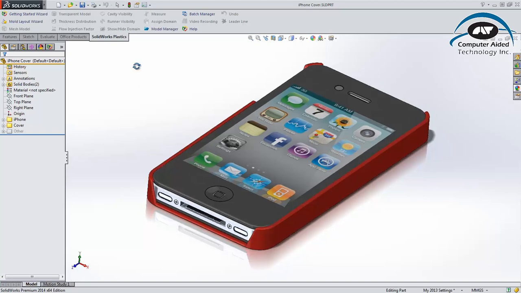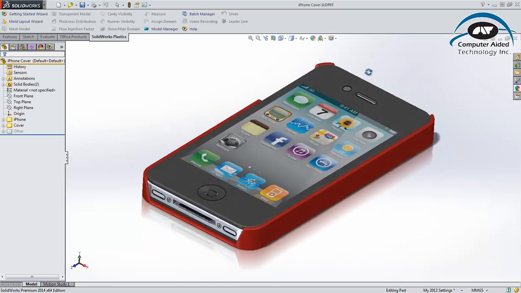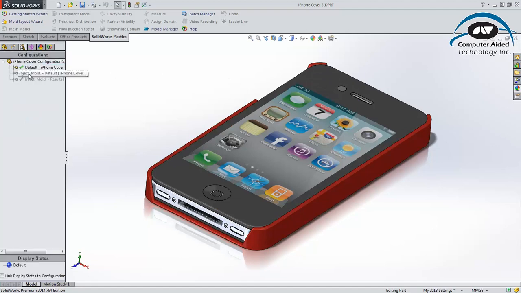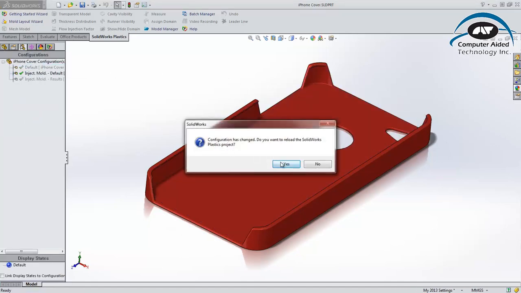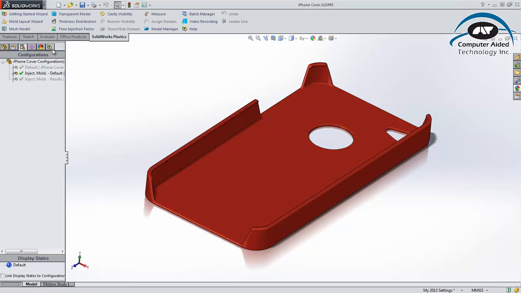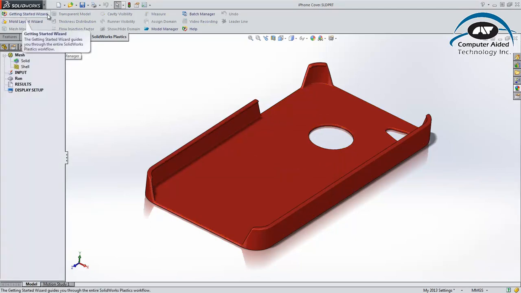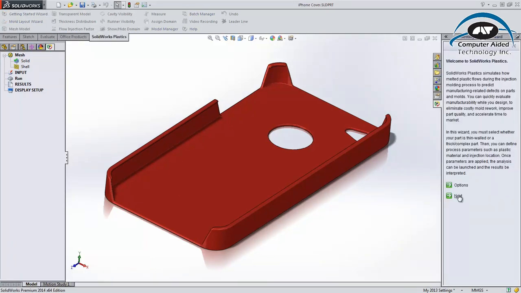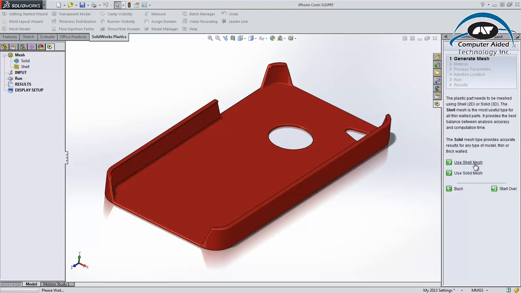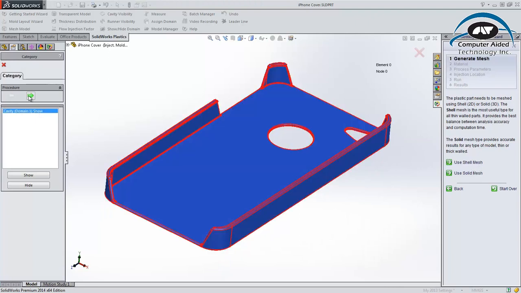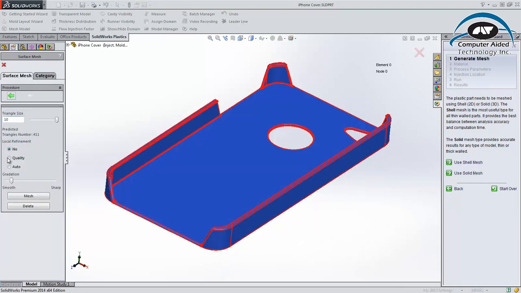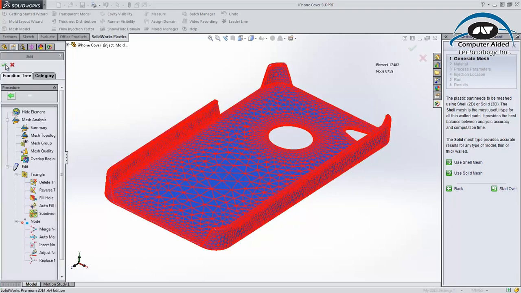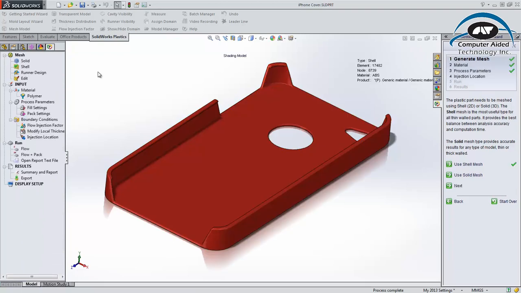SolidWorks Plastics 2014 contains many new enhancements that will make it easier to analyze and optimize plastic injection molding parts, even for new users. The new Getting Started wizard, for example, walks you through the setup process and provides additional information to help you clearly understand every single step of the process. Armed with this knowledge, you can start meshing this plastic cover using a shell mesh with automatic refinement. Each step is clearly identified and marked when completed.